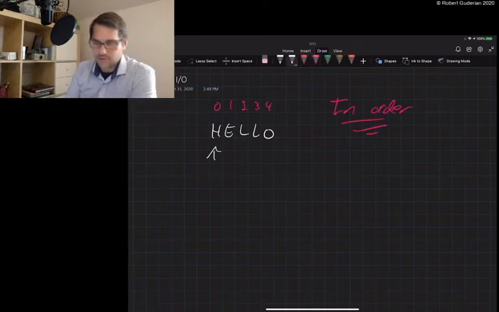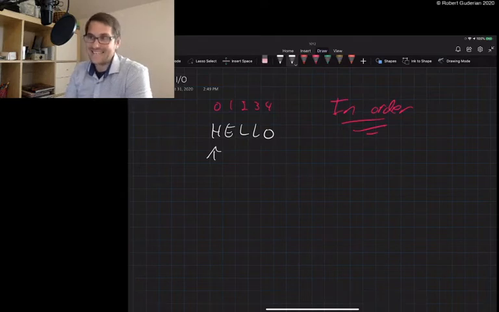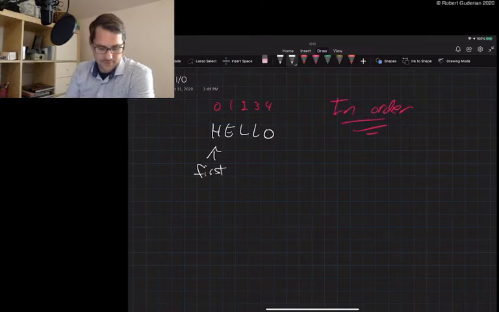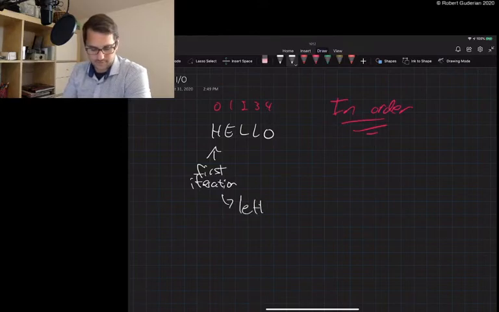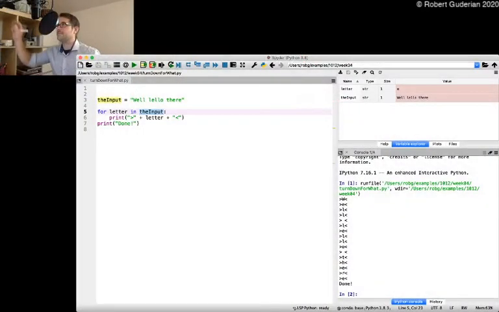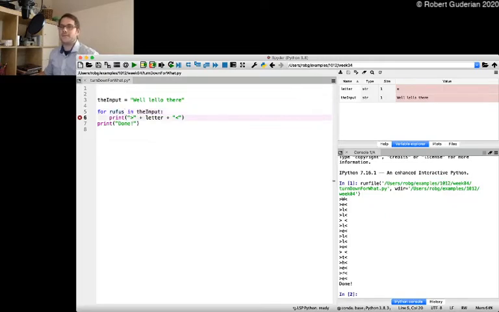It's going to use this first letter, so really index 0 of the input, the first time. It's our first iteration. Okay, and that is going to be set to what I said is my variable of letter. So that is why I named my variable that. I could name it anything. If I jump back to my code, I could say for Rufus in the input, terrible variable name, and that's what I'm trying to drive home here. It'll work the same way.